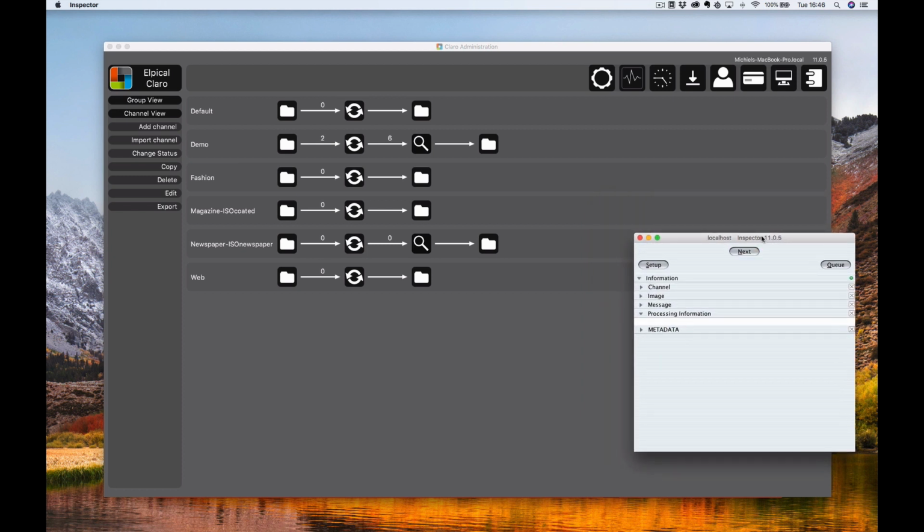This is where the actual processing happens. You can see this is flashing red. That means the next image that has to go to the inspector has arrived. So let's click that button. And now Photoshop will open.